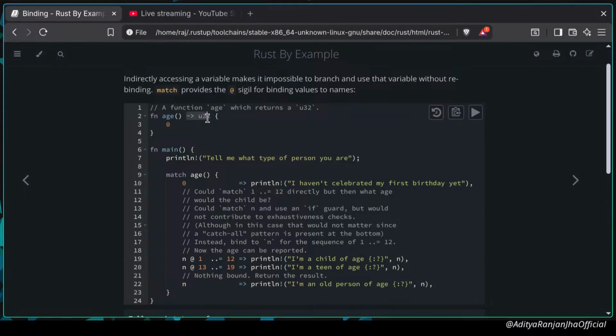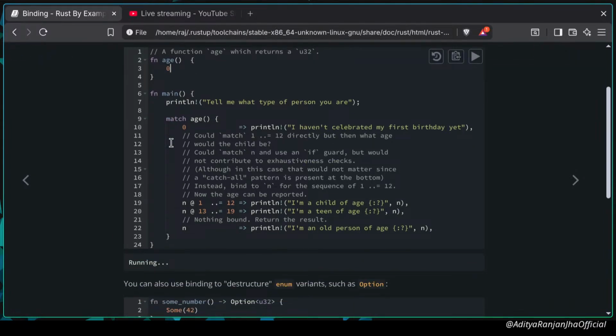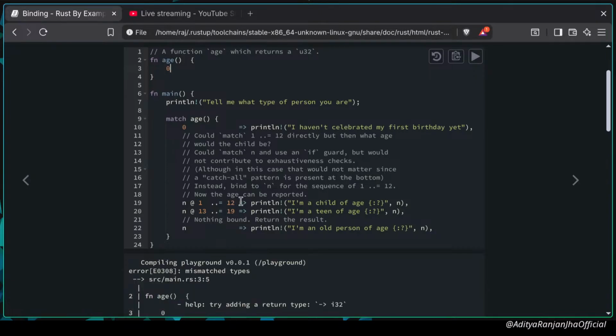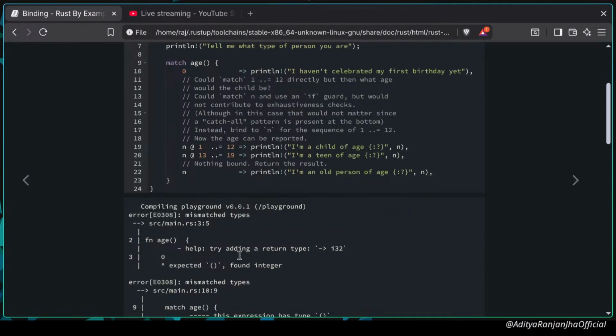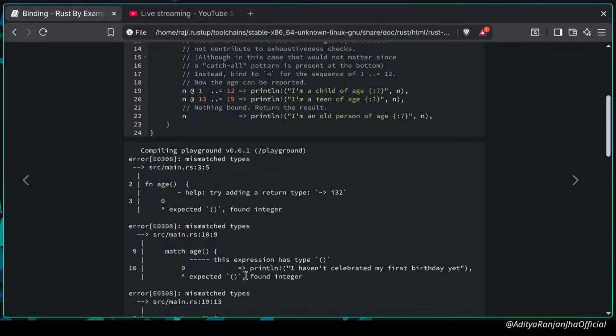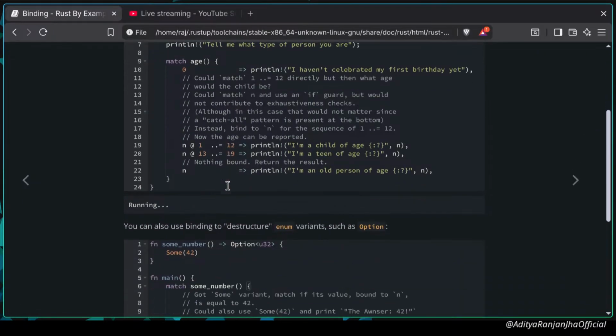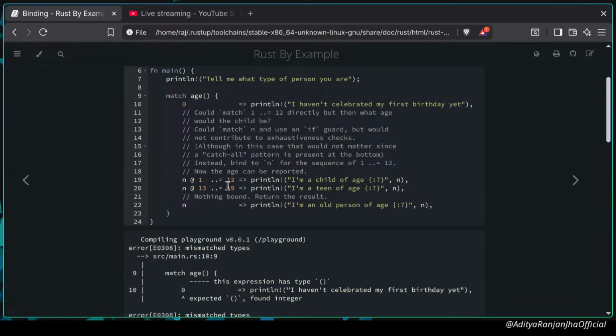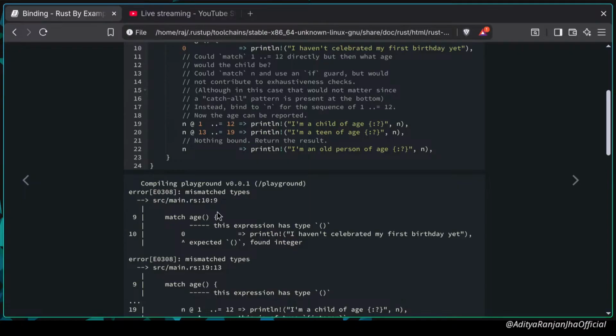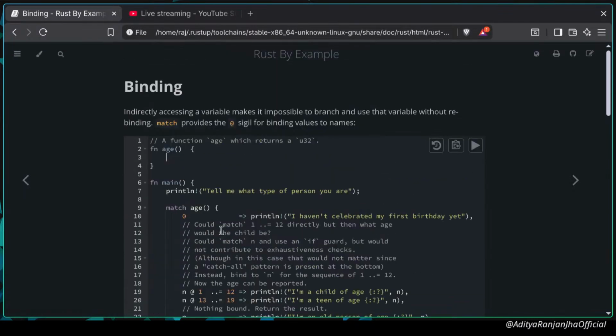We don't define it as U32, which is like, I don't know what we are getting from here. Just a normal integer. We will get a compilation error. Expected this but found the integer. All right, so instead of an integer, we put nothing. Now let's see. Mismatched types. Expected something like 0, but found an integer in match arm.